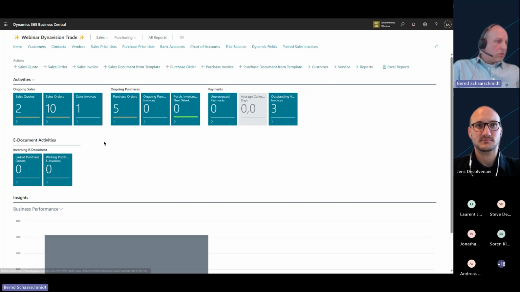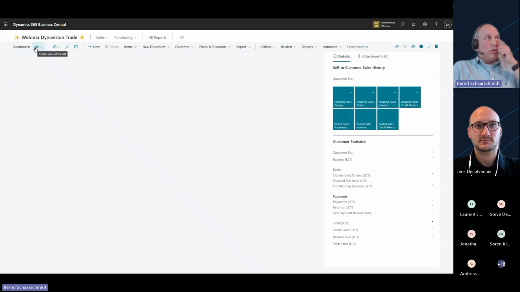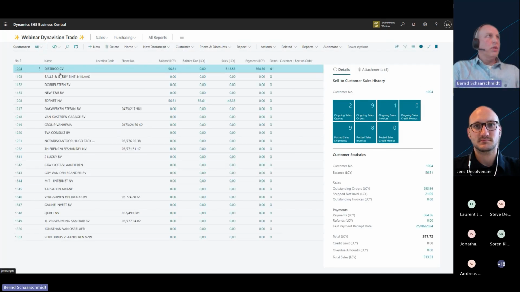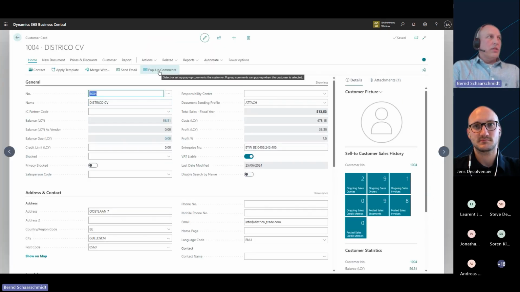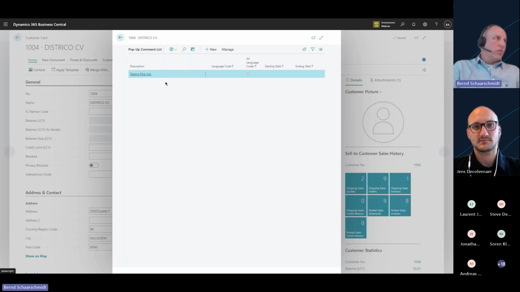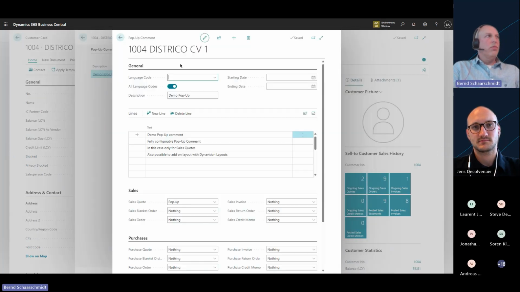What we also made is some pop-up comments. For example, on the customer, I will open the customer card. We can set what we call pop-up comments. Pop-up comments can be defined in a very similar way as the extended texts on items. I can select a specific language code, or I can use one code for all languages, and what I did in this case. You can define the information you want to show in the pop-up.